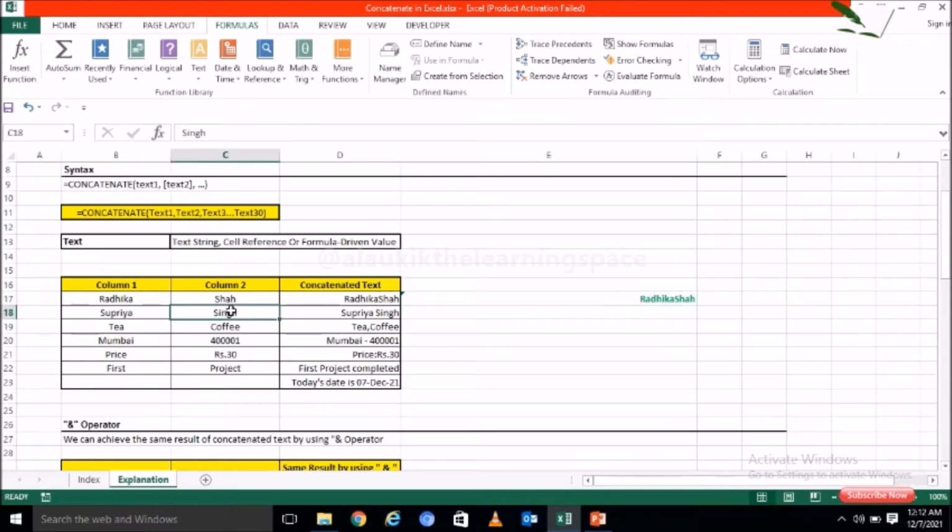So let's move ahead. The second is Supriya Singh. Here we have entered the space. Means we separate the concatenated value with space by entering space. You can see in formula bar is equal to concatenate in bracket B18, our first column, then comma, we have entered the space. See, I have highlighted. In inverted comma, we have entered the space, then comma, C18, that is column 2. Fine. Close the bracket and we got the result, Supriya Singh.